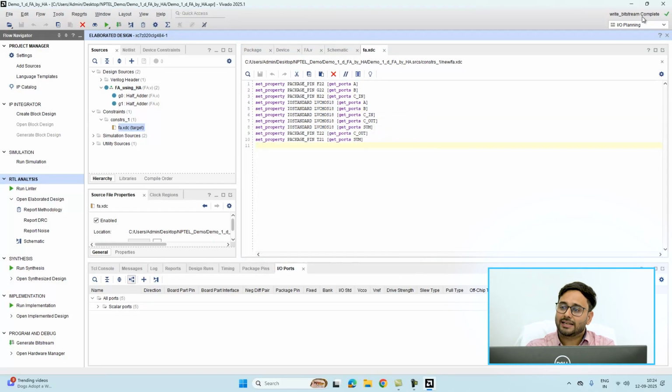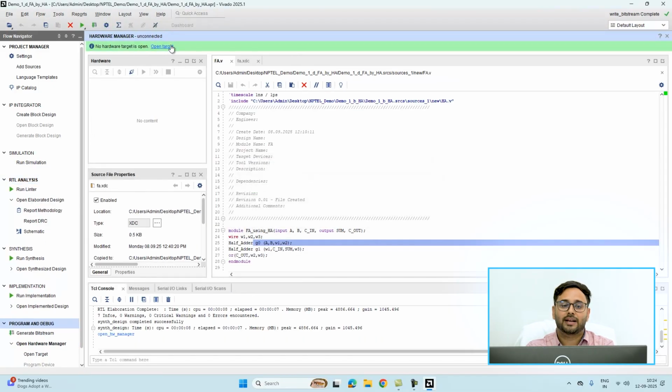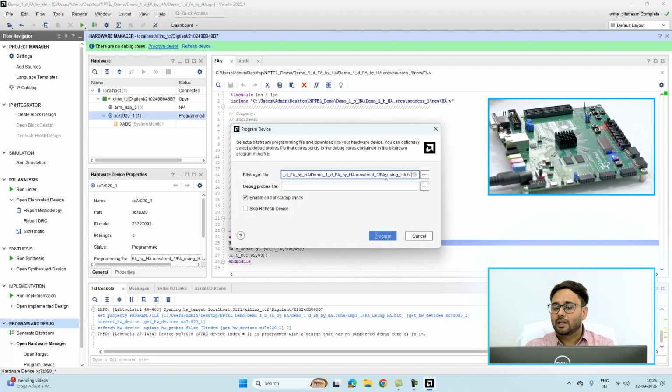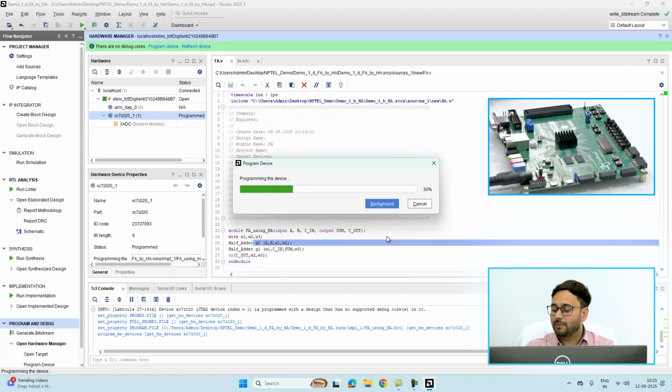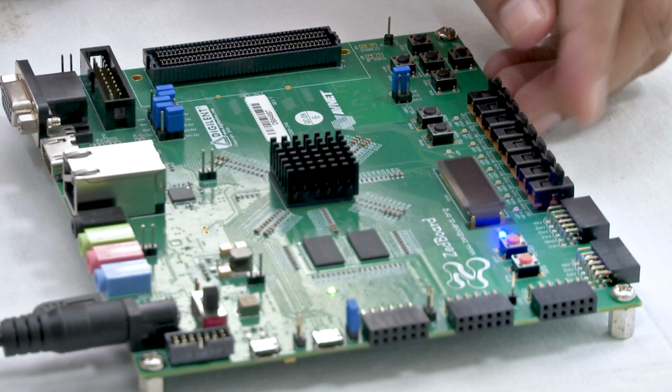Since I had already generated the bitstream, open hardware manager. Automatically it will appear: no hardware target detected. We'll click on open target, auto connect. Now the board is connected, and it shows that this board is programmed with the previous one. We can overwrite it by clicking program device, selecting the .bit file, and just clicking on program. This program will be dumped into the FPGA board.